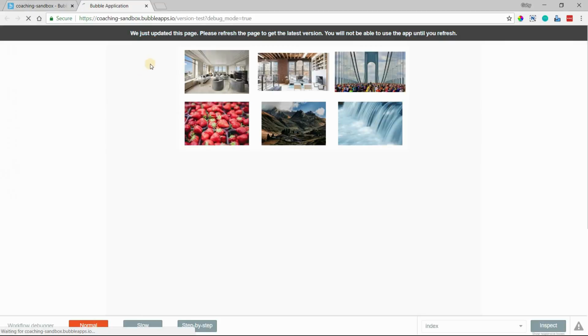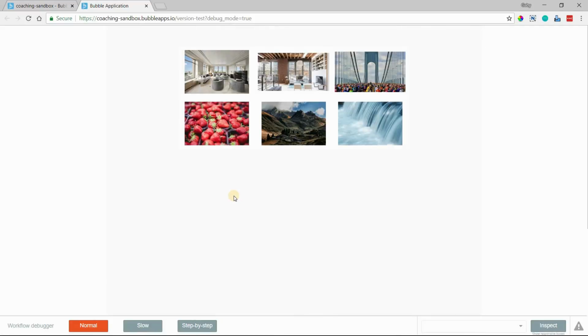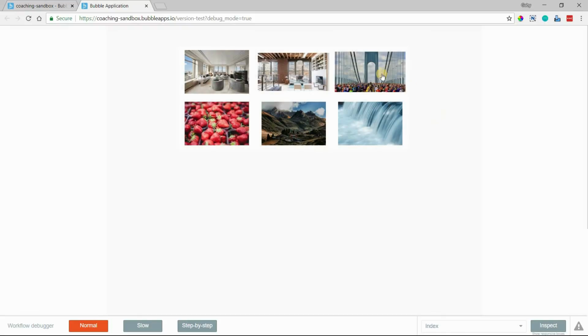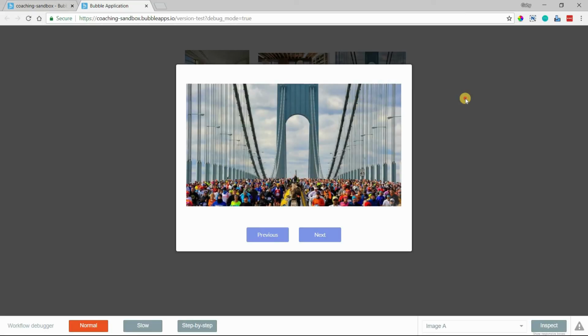So now I'm going to refresh here. And let's try clicking on the strawberries. We can see that I went immediately to the strawberries. If I click out, click on the bridge, immediately to the bridge.